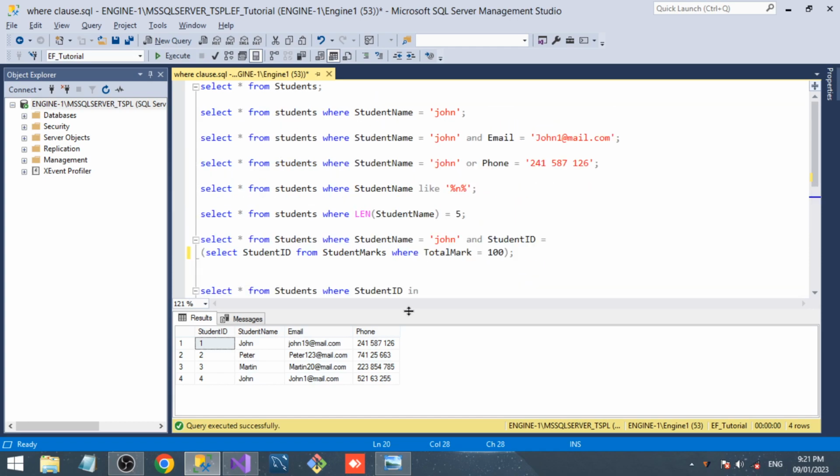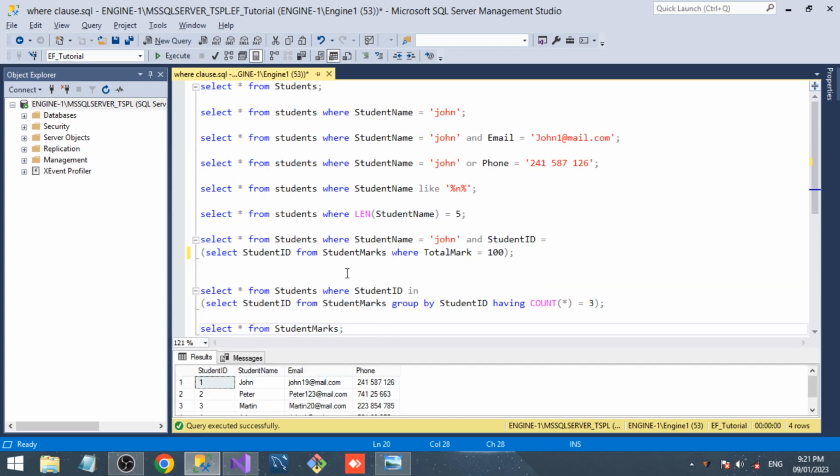Okay, I hope you understand how to use a where clause in LinQToSql query statements.